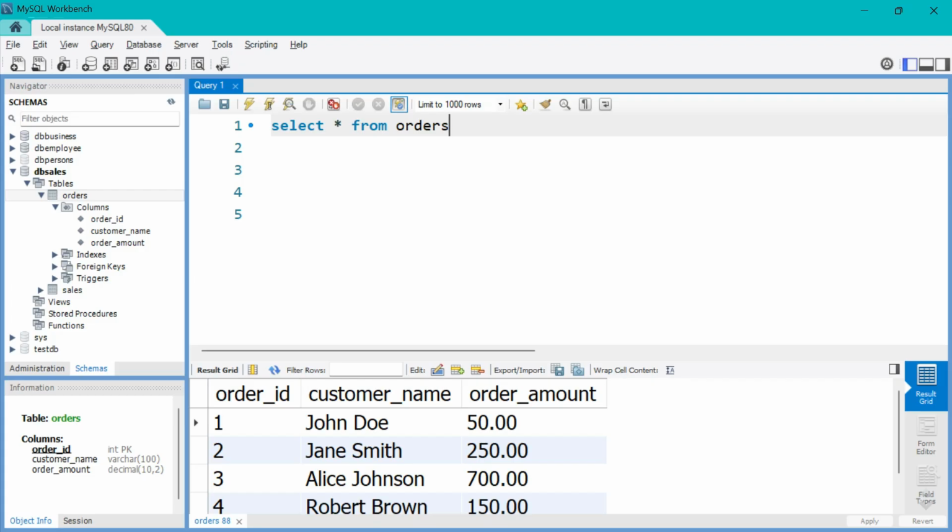Let's try to understand how min and max work. I'm just using the previous orders table, and here you have the order ID, customer name, and order amount. Let's say I would like to understand what is the minimum order amount and what was the maximum order amount. In that case, how do you write min and max is what we have to learn.